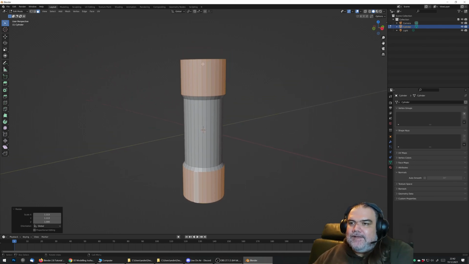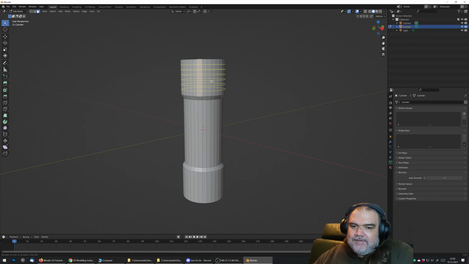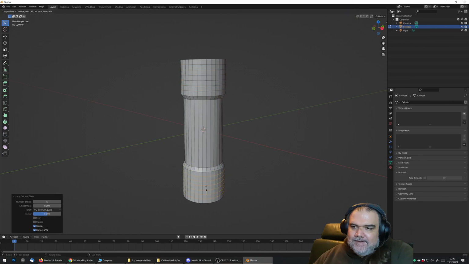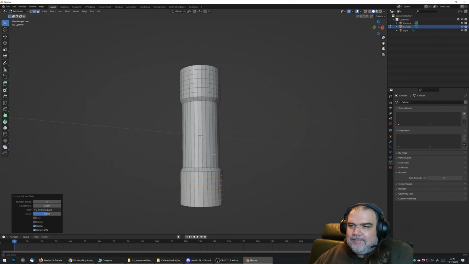And now we need to subdivide these two. I'm gonna go with Control R, and I'm gonna use, let's say, I think 6 should be sufficient. Let's go with six subdivisions. I'm gonna do the same here. Whoops, I clicked the wrong button. You need to left click and then click the right mouse button.